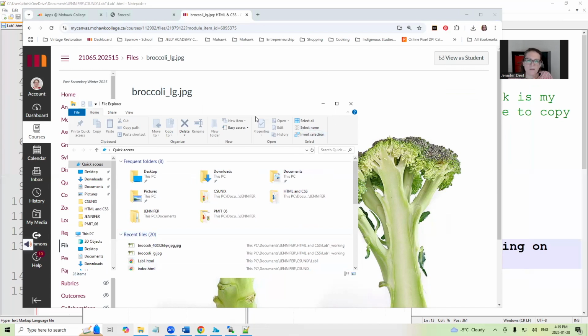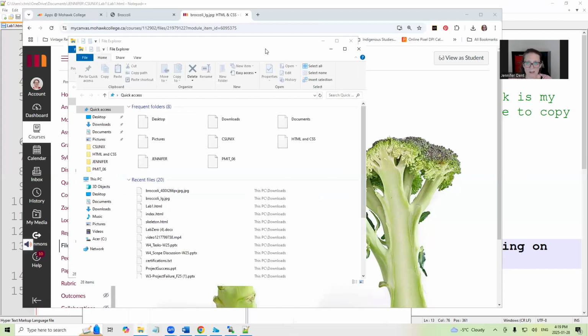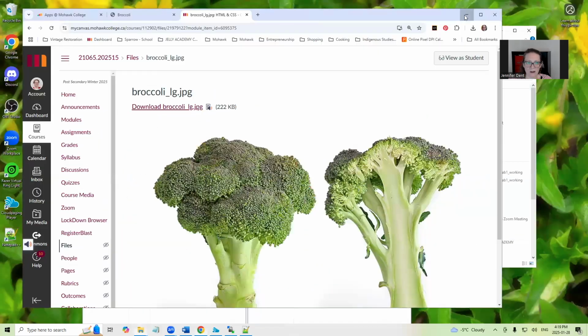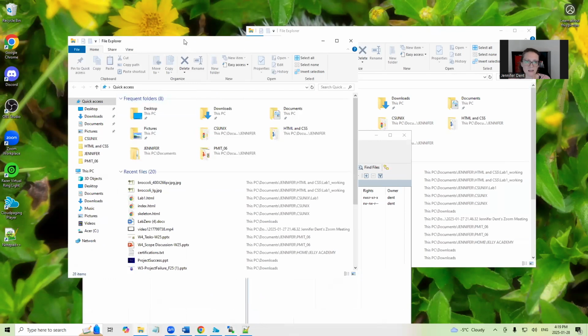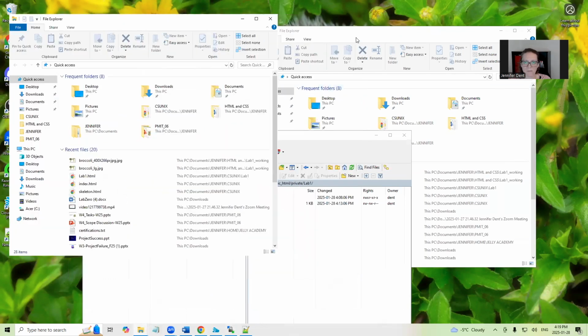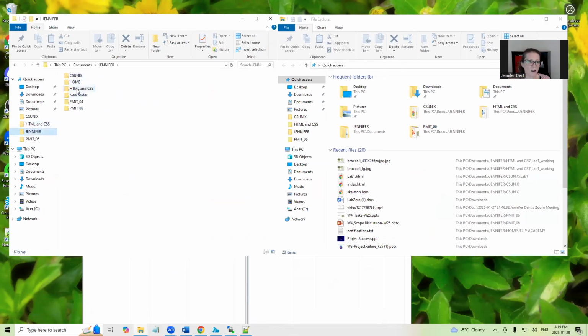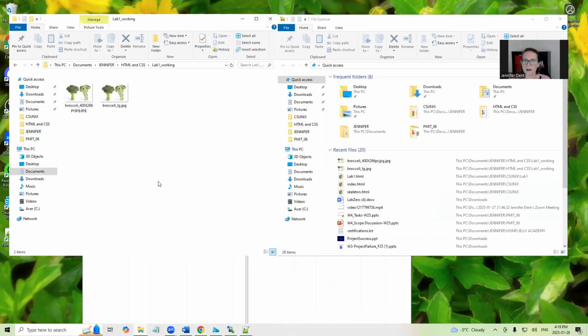Now I'm going to do something a little different here. I'm going to open up two of those File Explorers. Let me just shut down the stuff in the background so we're not distracted by all of these windows. I'm still going to stay connected to WinSCP though. So you will see that I have two File Explorer windows here. I'm going to go to Jennifer, HTML and CSS, Lab 1 working on one window.